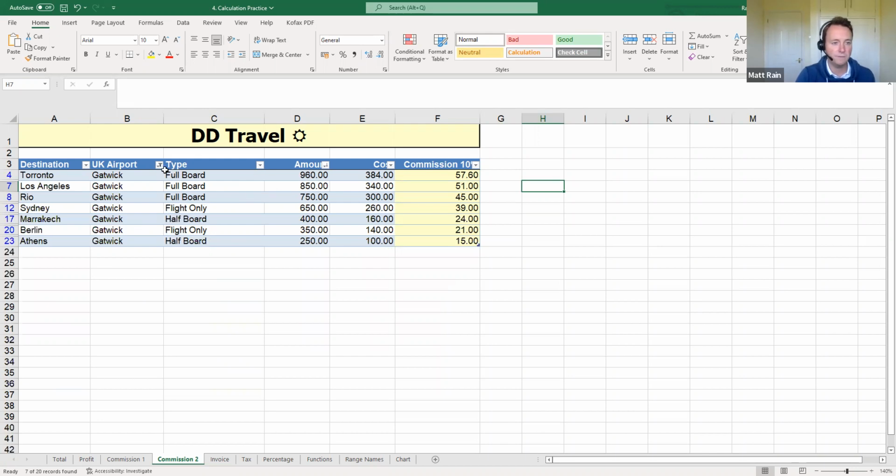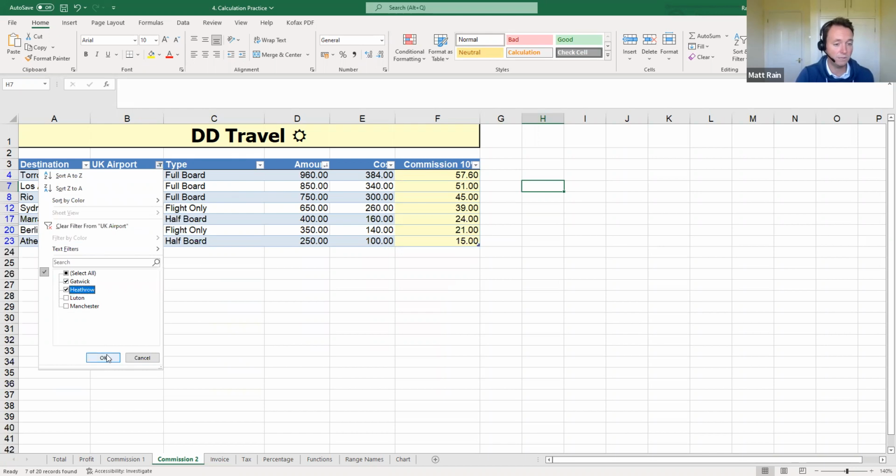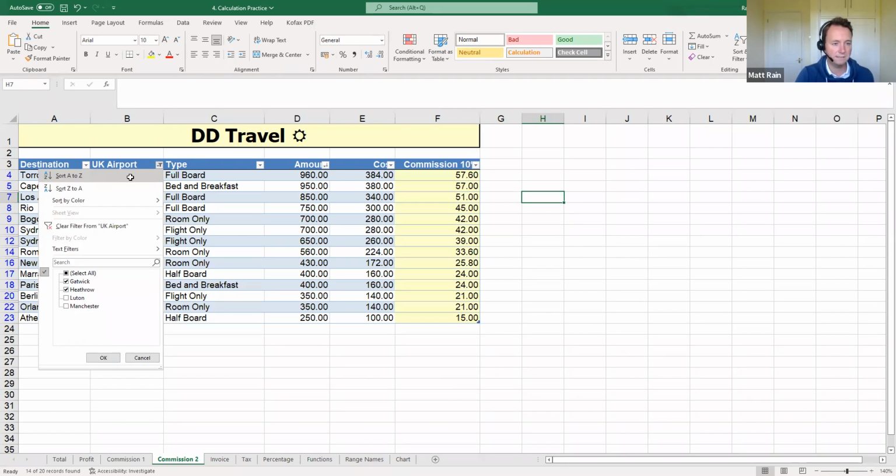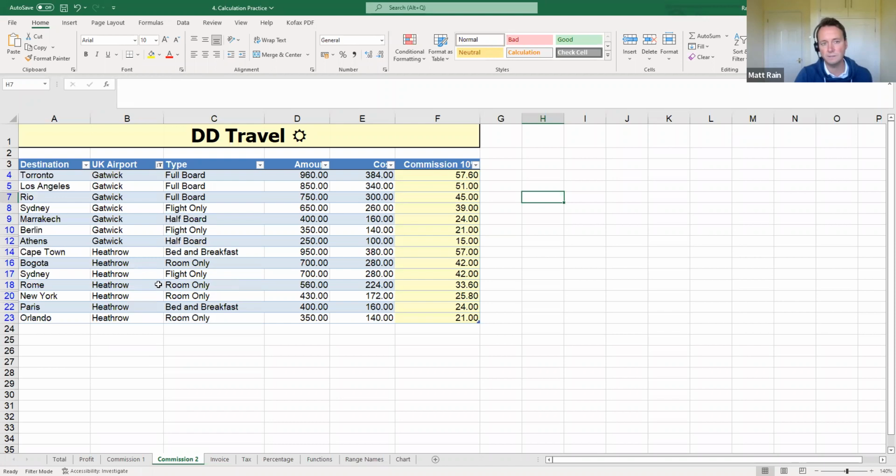Really helpful. If I want to look at Gatwick and Heathrow, then I'll just go in and tick Heathrow as well. And all of a sudden I've got Gatwick and Heathrow. All right, it's a bit messed up. I'll go back in and sort A to Z so they're in Gatwick and Heathrow order. Makes my table nice and tidy.